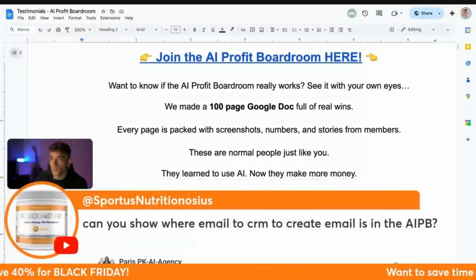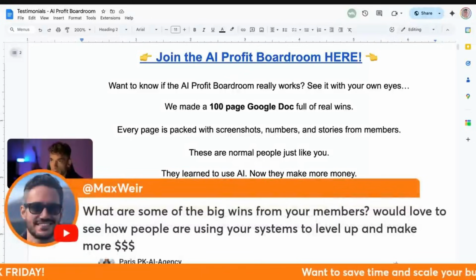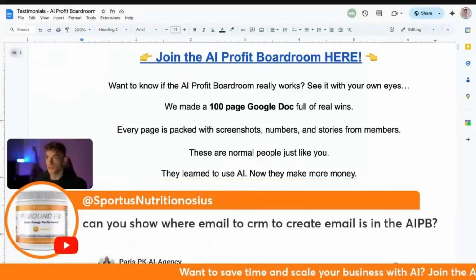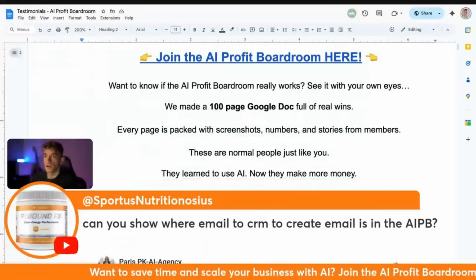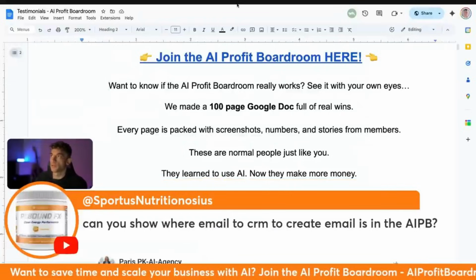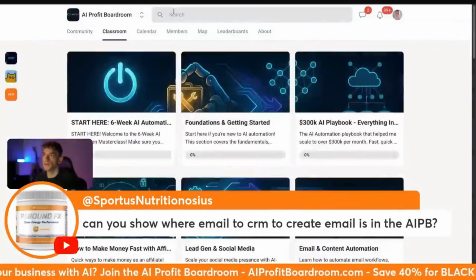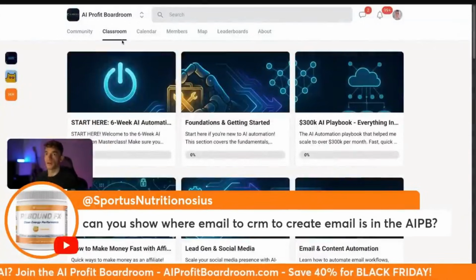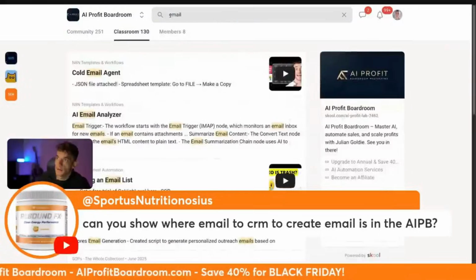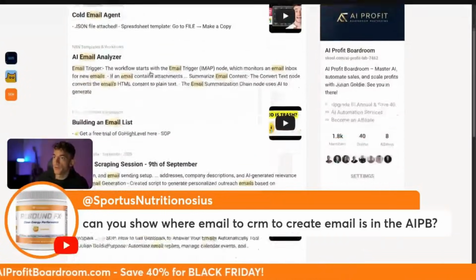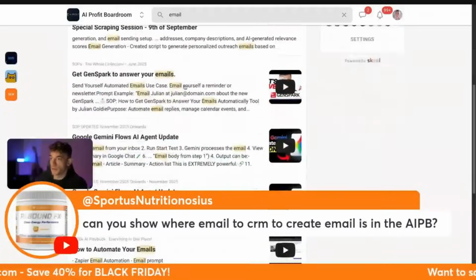So Sporters, I hope that covers your question, Max. What are some of the big wins? Sporters says, can you show where email to CRM to create email in the AI Profit Boardroom is? All right, so if you go to the AI Profit Boardroom here, basically you can use the search bar as an archive, right? So if you type in email inside the search bar, you get all these different emails and email trainings that we use, right?